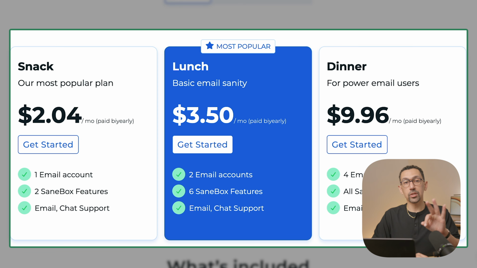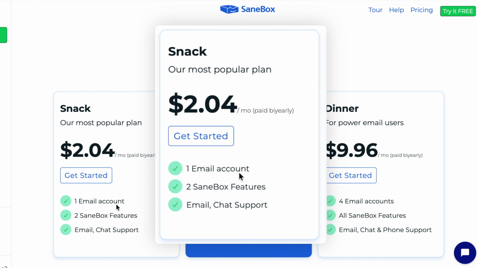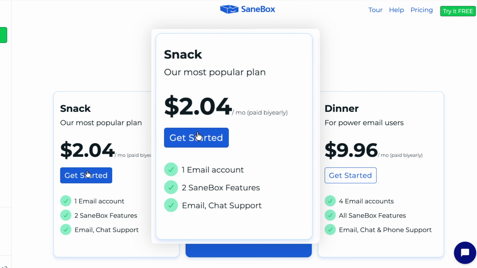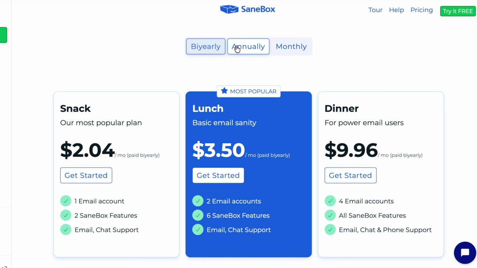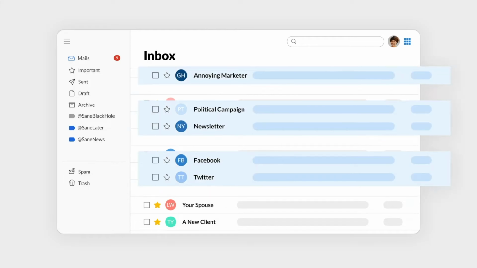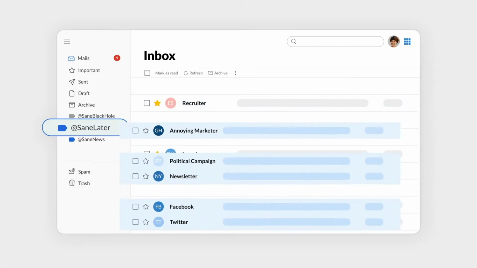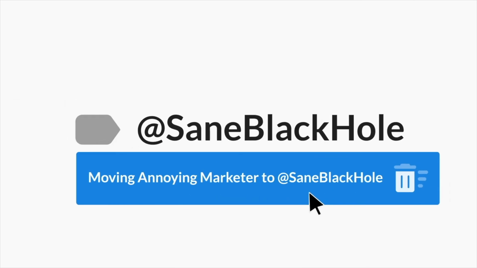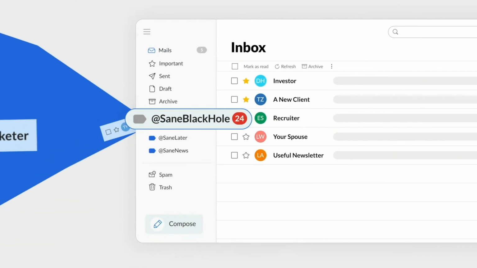Now, let's talk about pricing. SaneBox runs on 3 plans, all with a 14-day free trial. Their first plan is the snack plan, and this starts at $7 a month or $59 when you pay annually. Now, this is for one email account with 2 features, which I love that they allow you to choose the 2 features. So this is going to be perfect for someone who just wants SaneLater and the black hole on a single inbox. And honestly, that combination alone solves a lot of email problems.